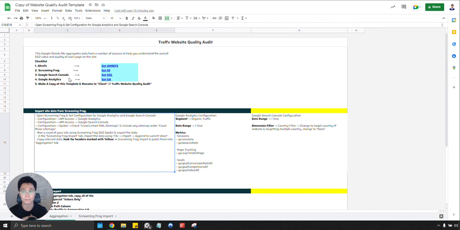That's why we have this in here. Okay, so these are the 4 things that we work with. If you don't have Ahrefs, that's perfectly fine. You can do well with Screaming Frog, with Google Search Console and Analytics, and I'll show you how to link them up.